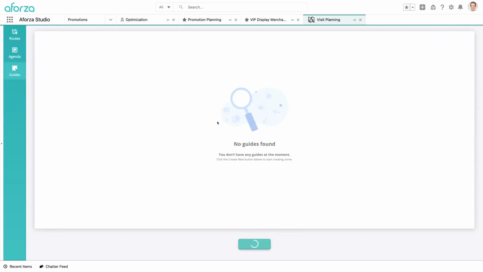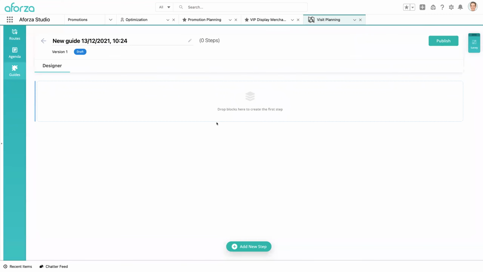And I'm going to call this the visit sales guide up here on the top. And we can see it's in draft status and I've got no steps in it currently. So what I can do is I can simply click add a new step here at the bottom. And this creates step 1. And step 1 might be collect customer details.